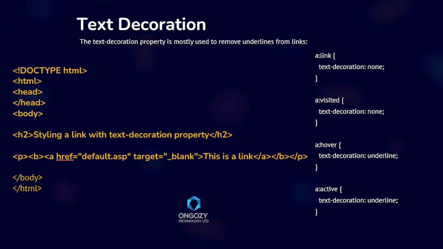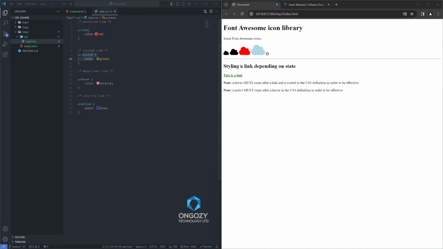We can look at something else called text decoration. This text decoration property is mostly used to remove underlines from links. Like now we can see that our link here has been underlined. We will say text decoration be none. You can see that it is no longer underlined.